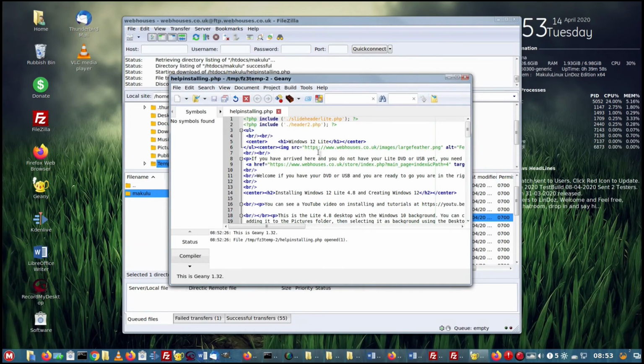Now what we are now in Makulu, so we want to change everything to say Makulu. It also has images, so those images also will have to be changed because Windows has a feather as the icon in the menu, and so we can change all those. I won't do it at the moment, it's time consuming.